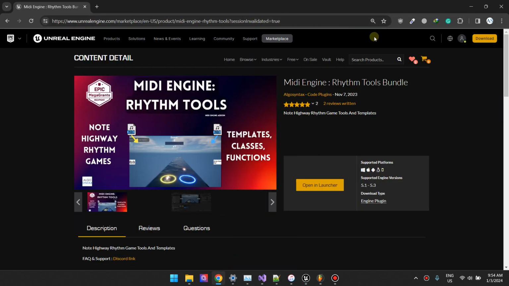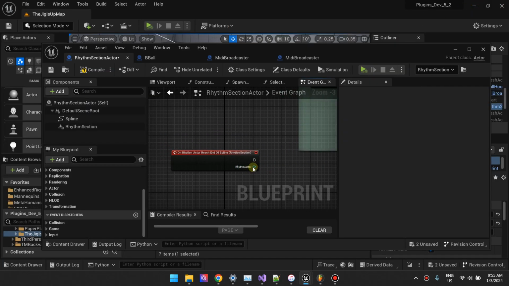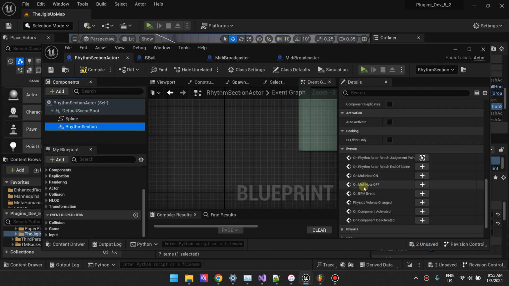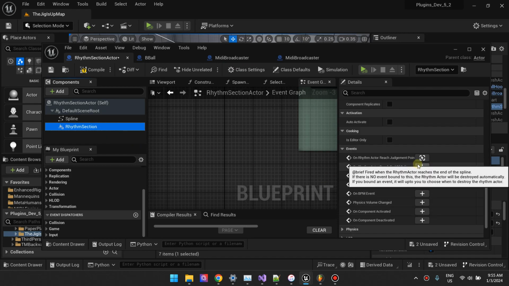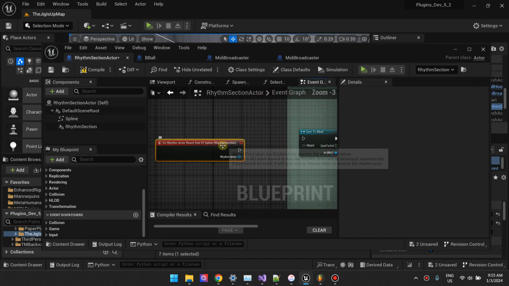If you're wondering, this is MidiEngine Rhythm Tools, it's on the Unreal Marketplace. Anyway, back to this. The responsibility is up to you from here on. If you want Rhythm Tools to destroy the actor for you, just delete the event. I just wanted to get that out. So the moment you do this, the actor won't get destroyed. I'm not going to connect this yet, but I'm just going to show you this is the bare minimum you need to do.